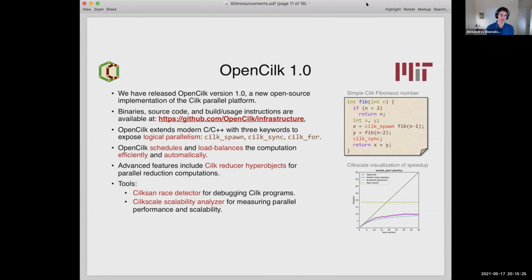For those of you unfamiliar with it, Cilk and OpenCilk extend modern C and C++ with 3 keywords to expose logical parallelism, which are cilk_spawn, which indicates that a computation may spawn off in parallel, cilk_sync, which synchronizes all spawned computations, and cilk_for, which indicates that all iterations of a for loop may happen concurrently.